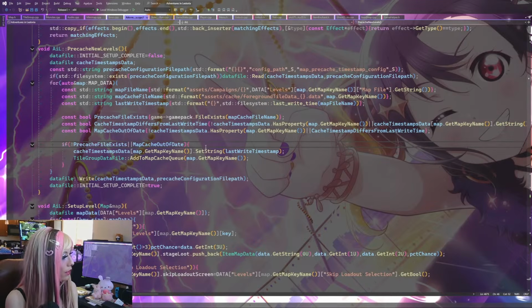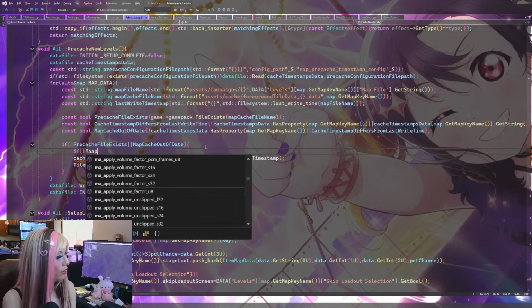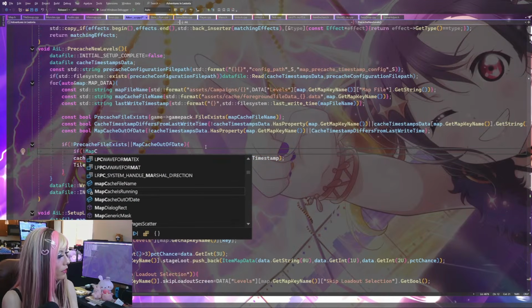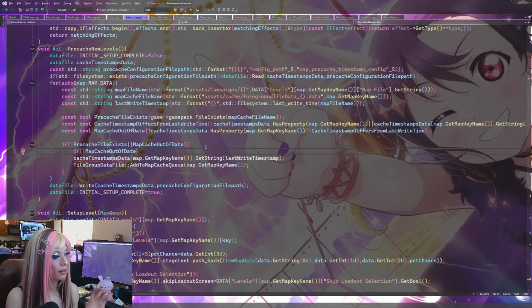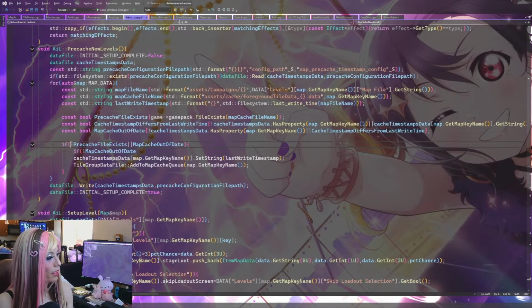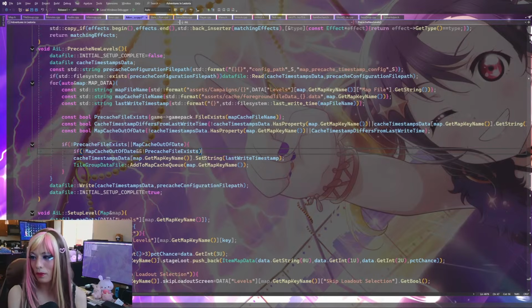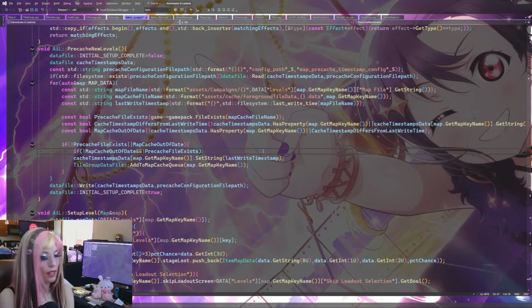So we can say in here, let's say in theory that the map cache was not out of date. Then what this means is that there has been no updates to the map. However, if we don't have a pre-cache file, then we're going to check for one more condition. And the condition is, what if we have it locally?